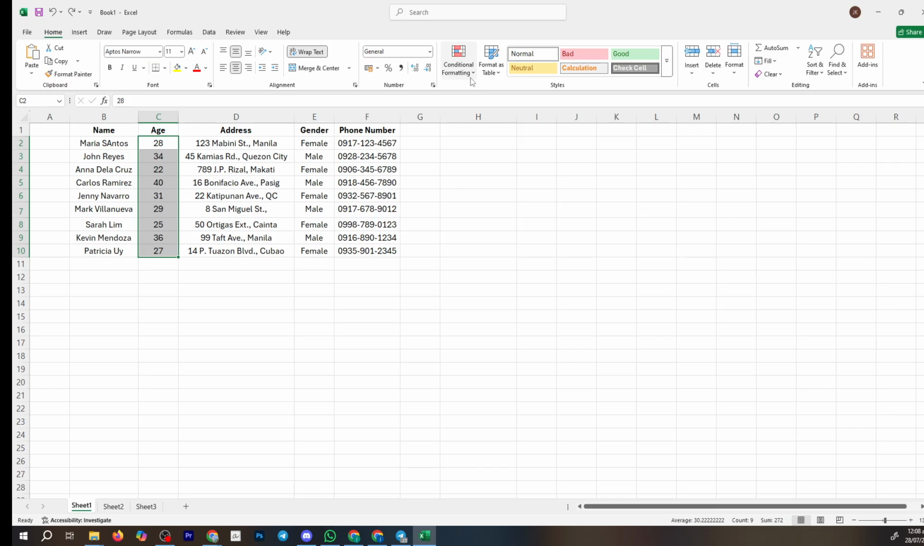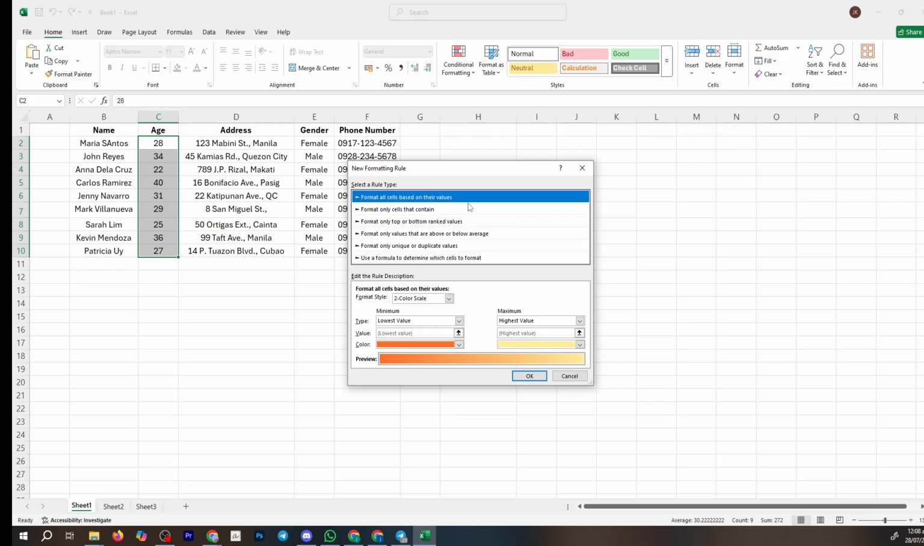Now look for the Conditional Formatting button, give it a click, and from the drop-down menu, choose New Rule. Once you've clicked New Rule, you'll see the new formatting rule window appear. Here, you'll need to select the option to format all cells based on their values. This selection allows you to apply dynamic formatting to your data.